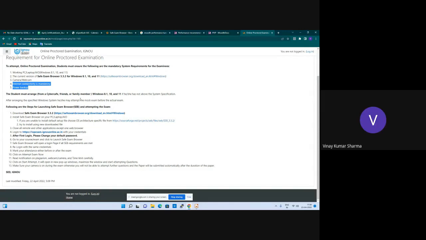But this will be for within a 10 minute period. If you exceed more than 5 or 10 minutes, then it will not be allowed. It would not be allowed for them to log in back.